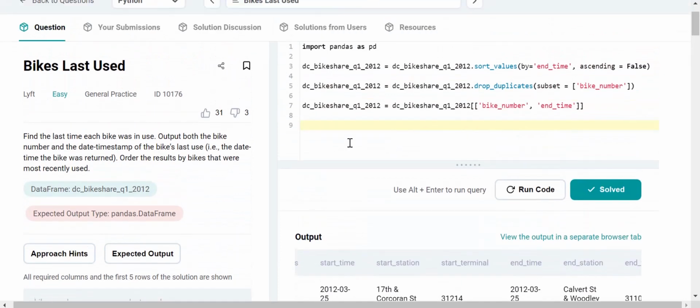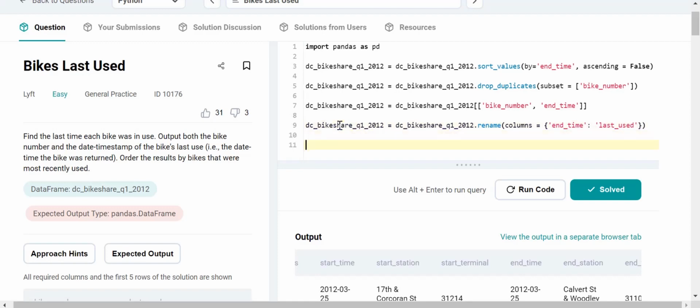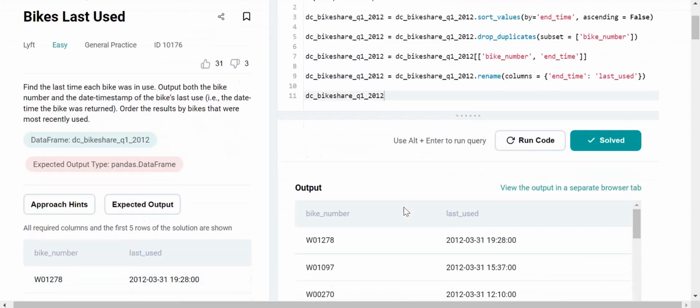The only thing remaining for us to do is renaming the columns. So we can rename them by using the rename function. So the syntax is a bit weird for this. What you do is you supply a dictionary into the columns parameter, where the keys are the pre-existing column names, so end time, and the value is the new column name which you want it to be replaced by. So I want it to be replaced by last use, and this is pretty much it. Now if you just print this, you should get the correct output.